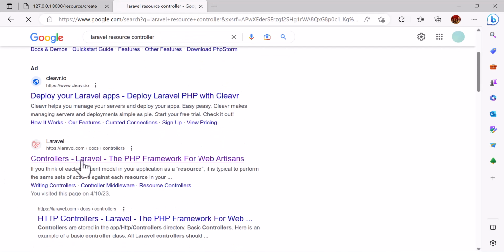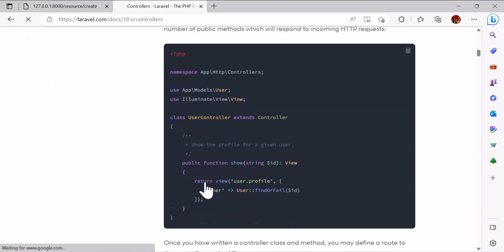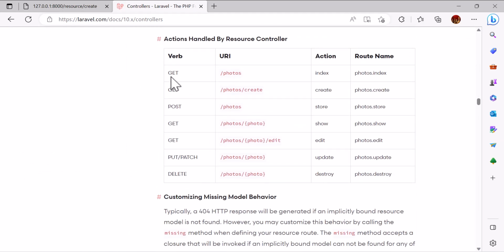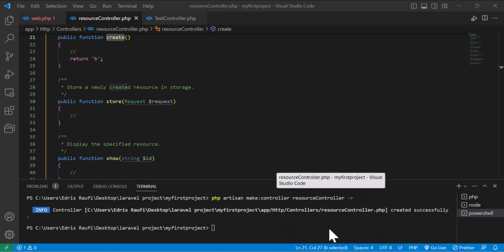In here, you guys should memorize all this. For example, for index we have get, for create the method route type is get, and also for store it's post. So you guys have to memorize this table. So this is it for Laravel controller, and thanks for watching.